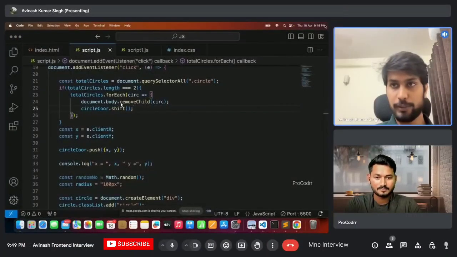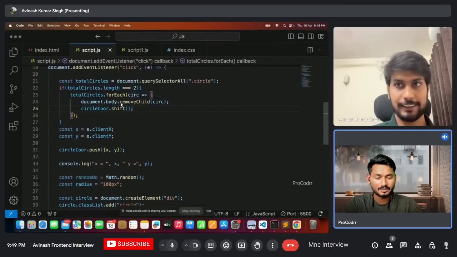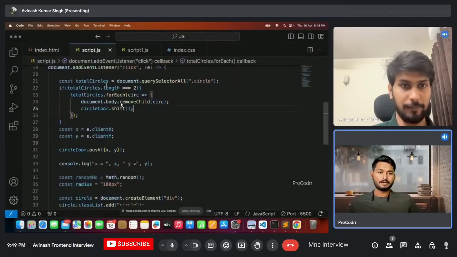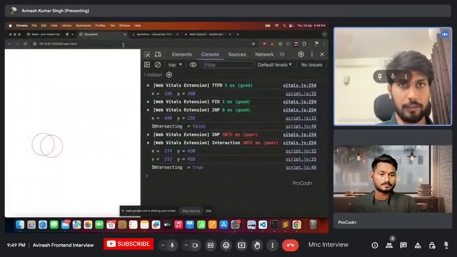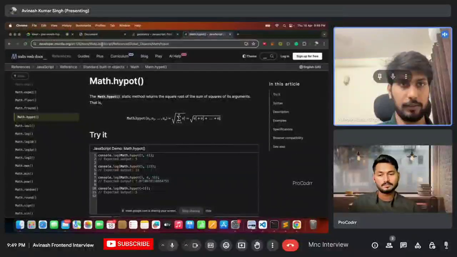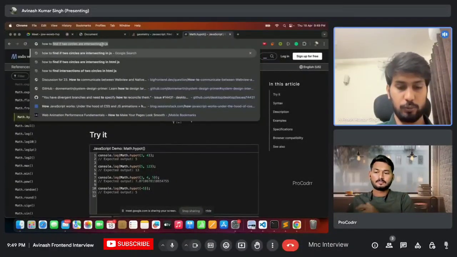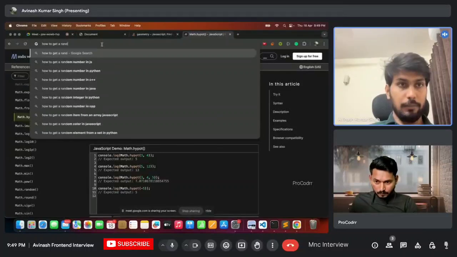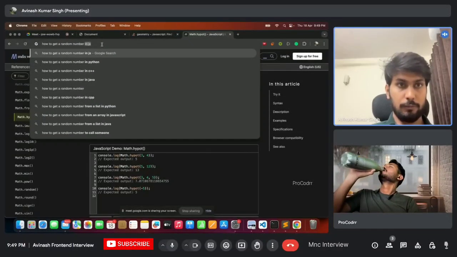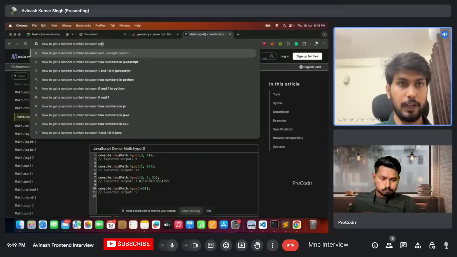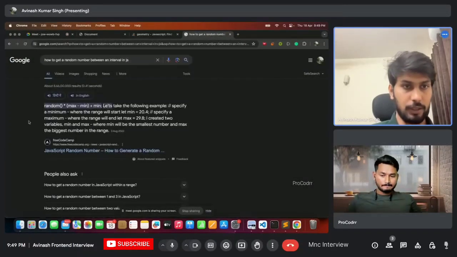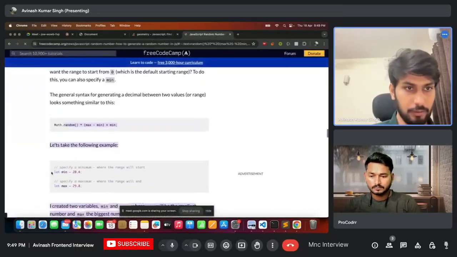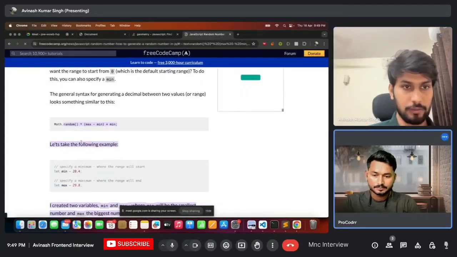I have 10 more minutes, right? Yeah, you can try that random thing. Okay. I can Google it. How to get a random number between an integer in JS. Random into max. What is this? Let's read it. Oh, there's a new one. Copy and use it. Okay.